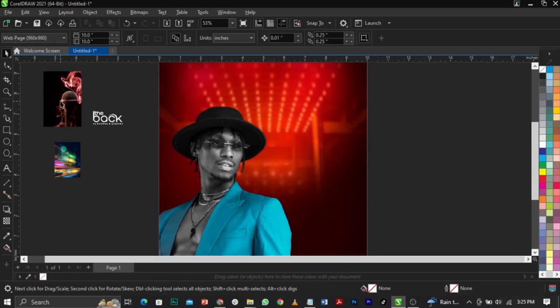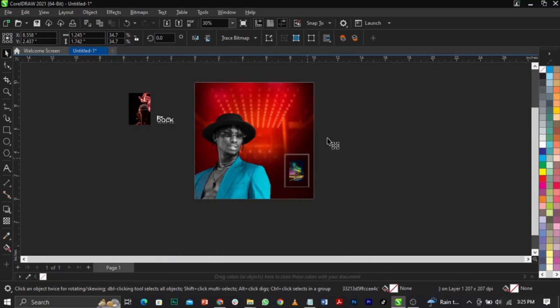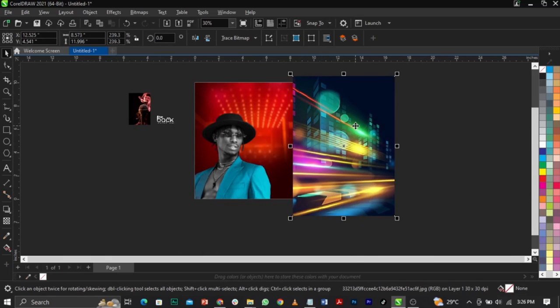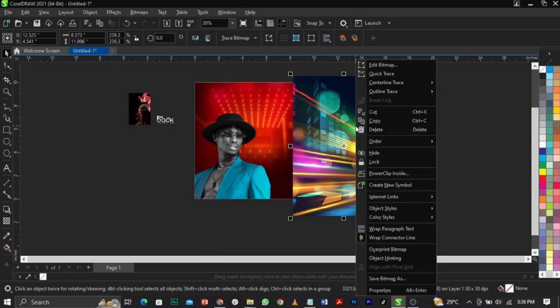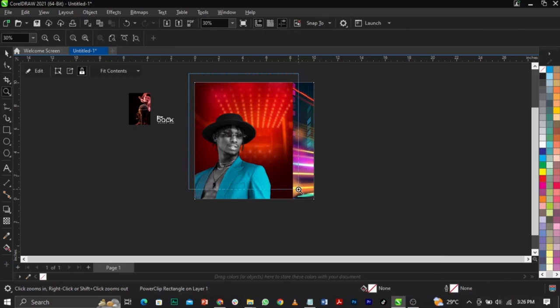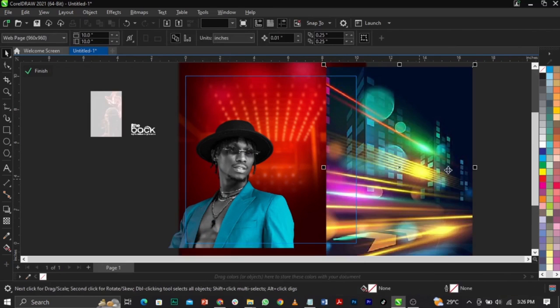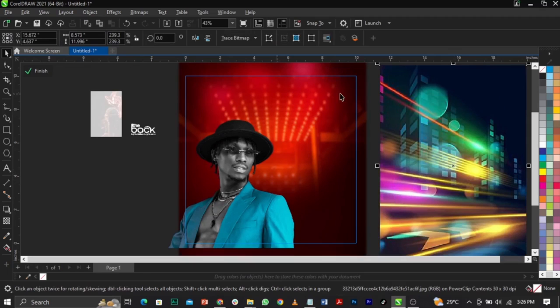So now I'm going to bring in this background. I will scale this one up like this. So right now we're going to power clip this one by right clicking and selecting power clip. Then we'll place this one inside this place. Then I'm going to zoom out this way. Then I'm going to right click and select edit power clip. So I'll bring this one here. Then I'm going to select this one.